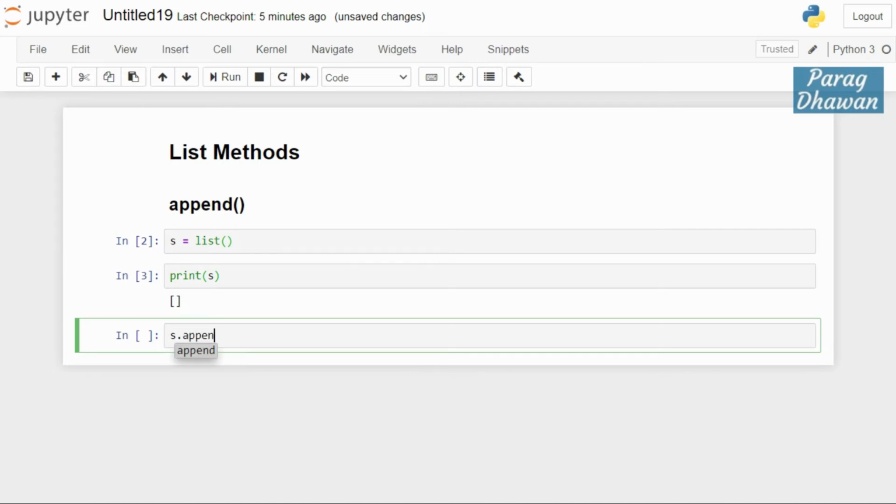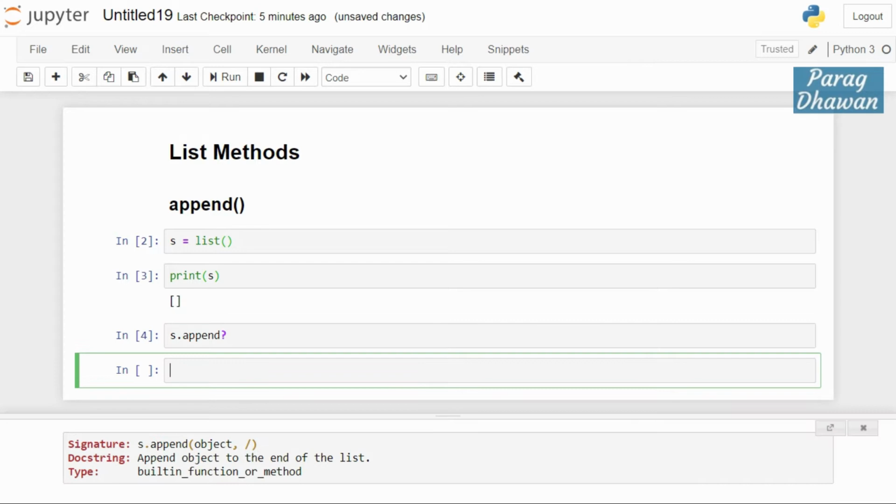And if you want to run the append method on this list, first we would take the information about the append method. What you have to do is s.append, in front of it write a question mark and press Shift Enter. It will show information regarding the append method. What is the signature? s.append(object). And what does it do? It appends the object to the end of the list. What is the type? It is a built-in function or method.